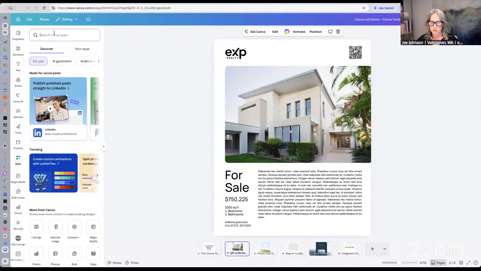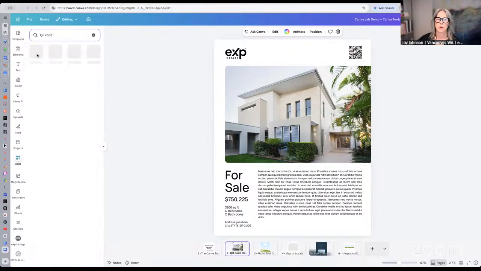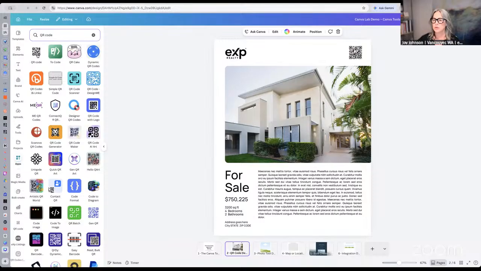The best thing to do when you're looking for an app, don't scroll through. I mean, there are probably a million now. Just tell Canva what you want. I want a QR code. We did a class on dynamic QR codes. I'm not diving into that today. I'm just going to do your regular basic. Your QR code doesn't change. We can put it somewhere and use it over and over.